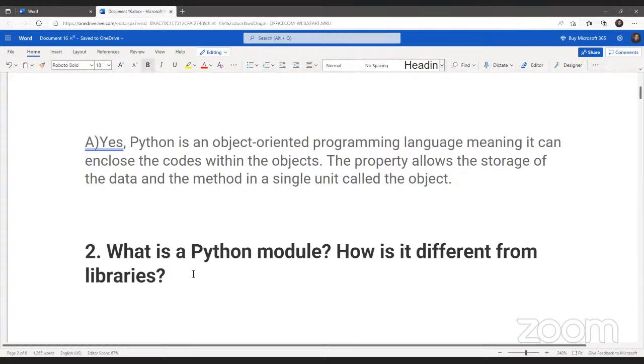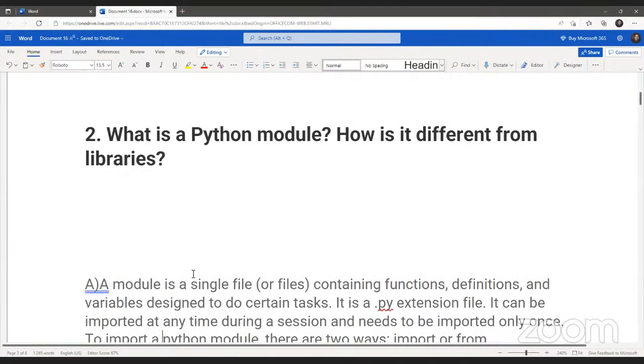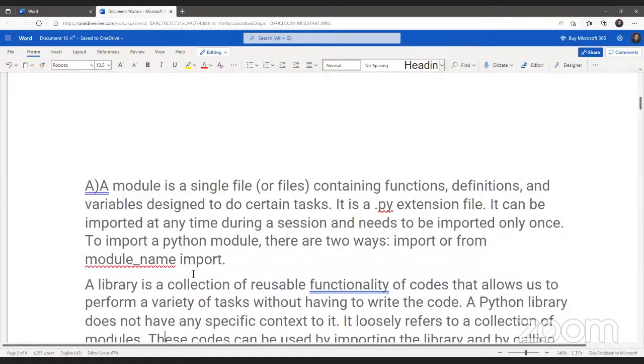Now, as we look into this, what is a Python module and how is it different from libraries? A module is a single file which contains some definitions, functions, and variables inside it. It has the extension .py, and it can be imported at any time during the session. It will be imported only once. To import this Python file, we use the module_name to import.